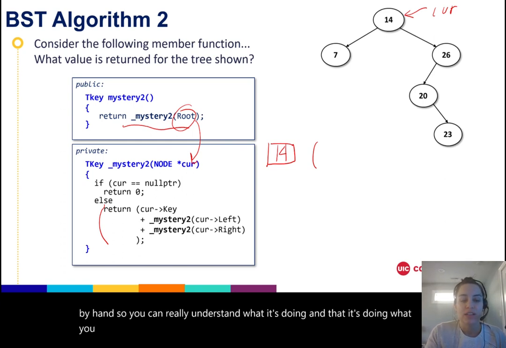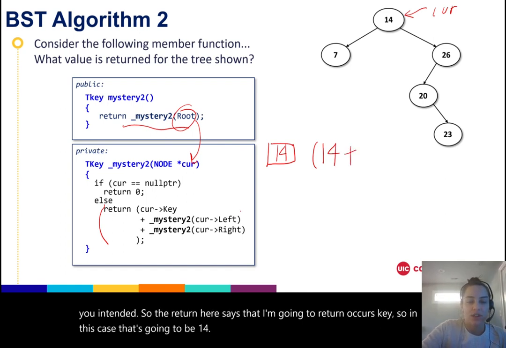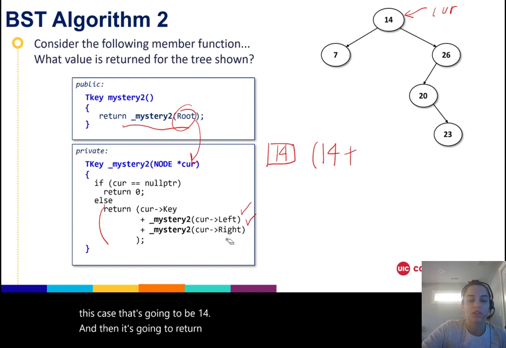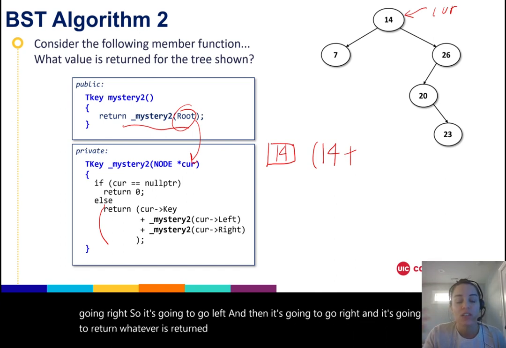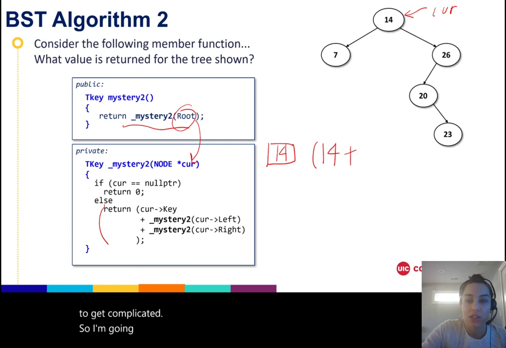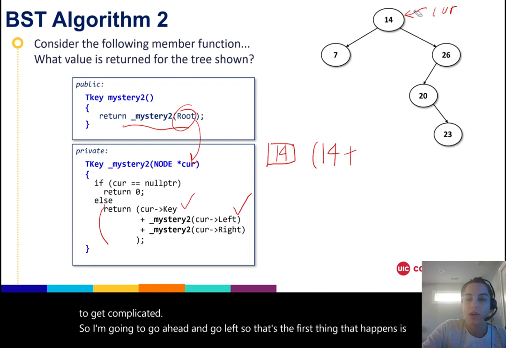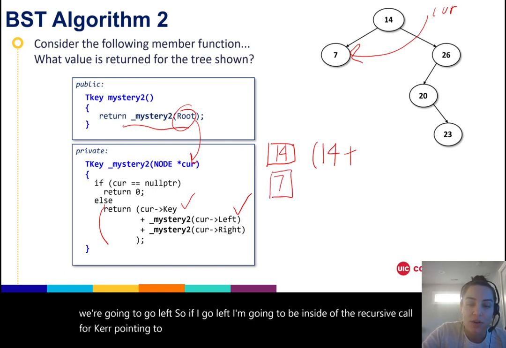So the return here says that I'm going to return cur's key, so in this case that's going to be 14, and then it's going to return the recursive calls to mystery 2 going left and going right. So it's going to go left and then it's going to go right, and it's going to return whatever is returned from those calls. So this is where it's going to start to get complicated. So I'm going to go ahead and go left. So that's the first thing that happens. If I go left, I'm going to be inside of the recursive call for cur pointing to 7. So I'm going to keep track of where I am there.